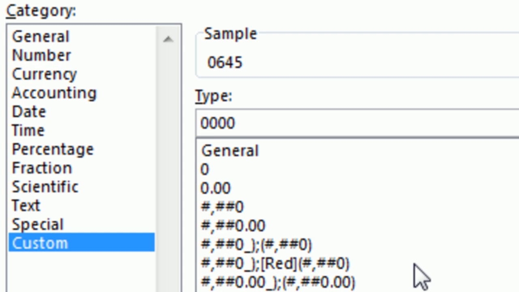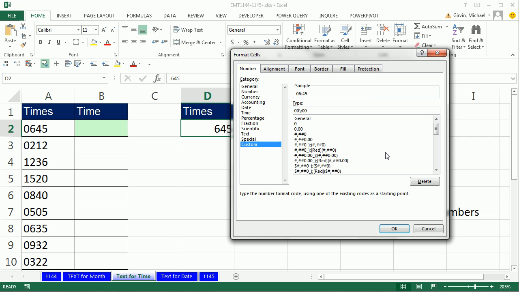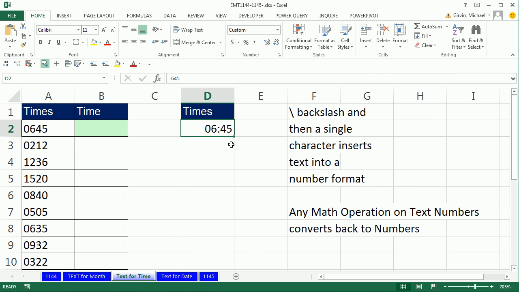Now, that's not quite what we want. We want that colon for time. So check this out. There's a special character: the backslash. The backslash tells custom number formatting that whatever one character I type next, in this case colon, it will show up. Now, I could put a U there, right? And it shows up in the custom number formatting, but that's not what I want. Colon, click OK. And sure enough, that's what we want.